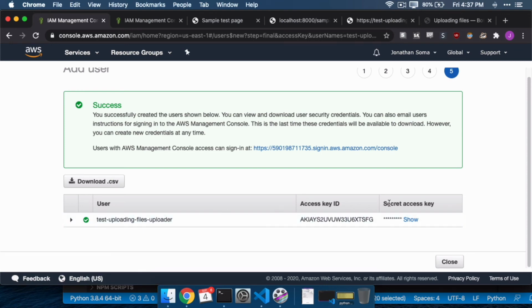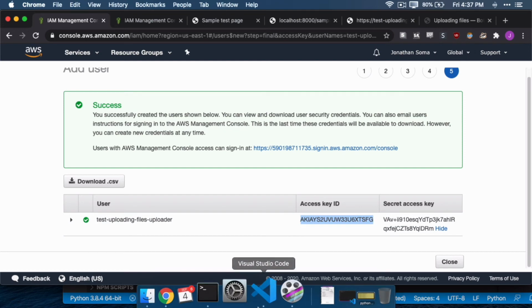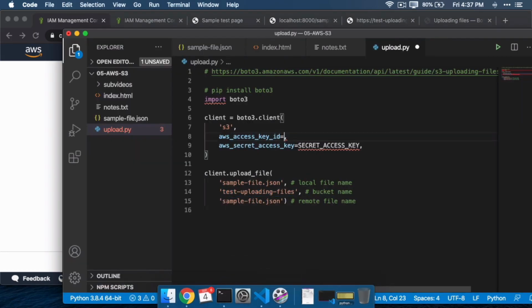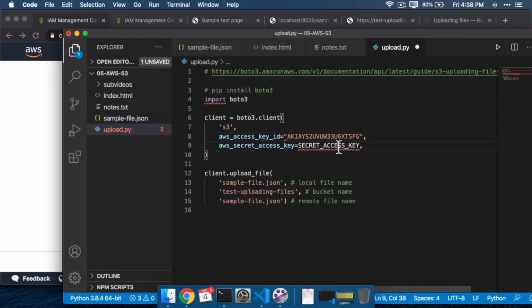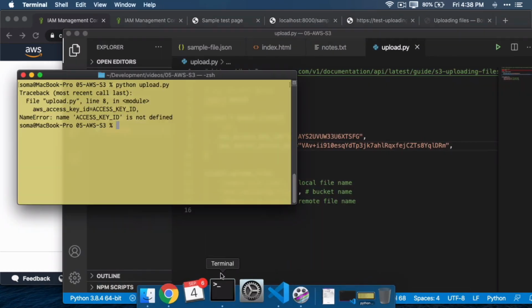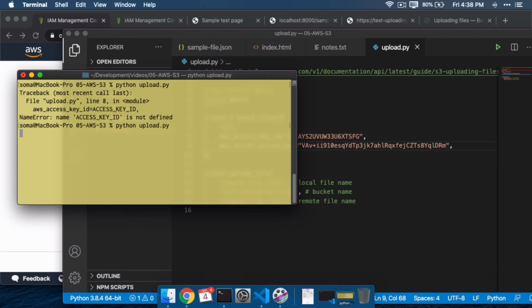Great, we got an access key ID and a secret access key. I'm gonna copy my access key ID, paste it right here. I'm gonna take my secret access key, paste it right here. I'm gonna save this. And now I'm gonna try to run this code again. So, run it again, it doesn't say anything, and that's because it worked. How do you know it worked?